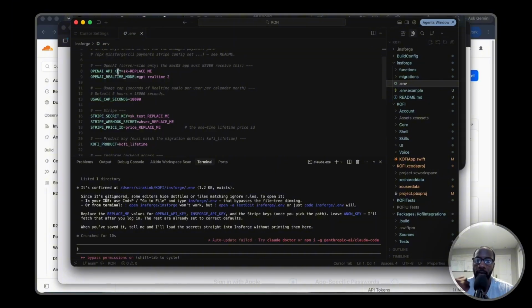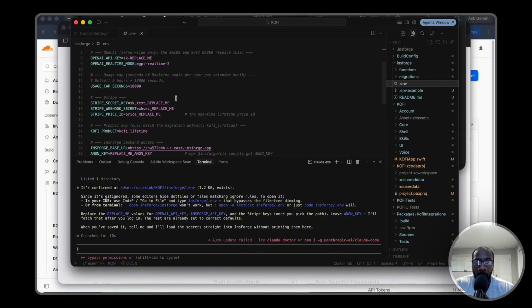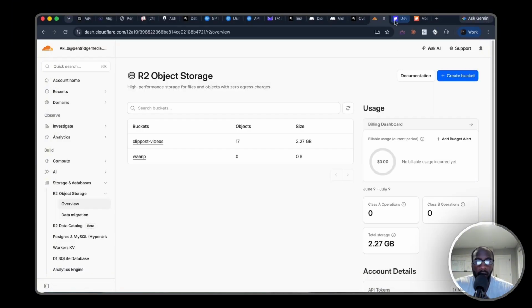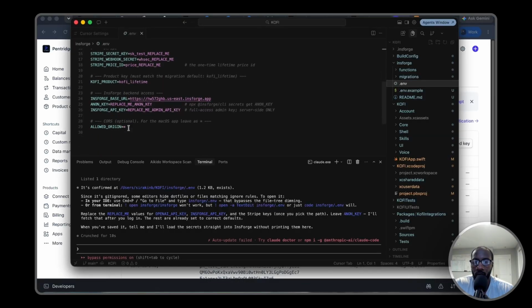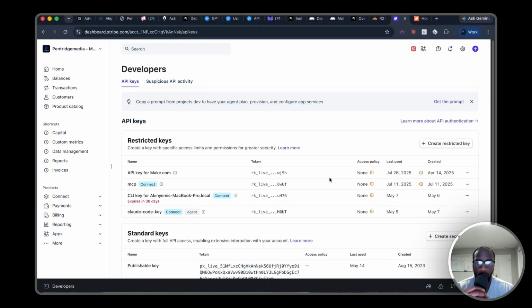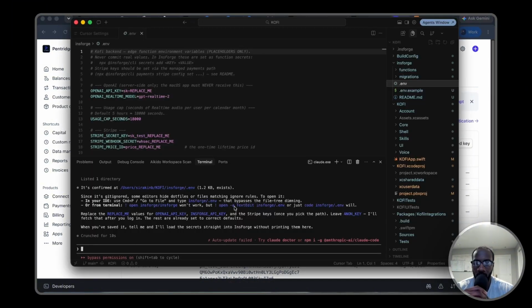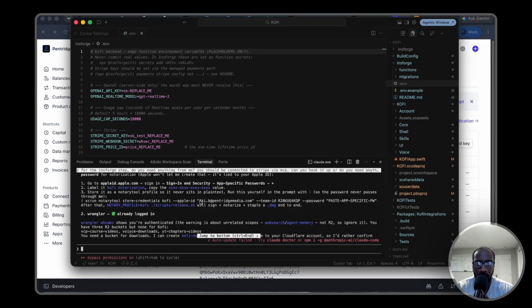We have the OpenAI API key. We can add the Stripe credentials from Stripe. We'll just get that from the developer area within Stripe. Then in InsForge, we'll provide the CLI information again for InsForge. All right, and we'll do the app specific password first, which is what was listed up here in the beginning. That's going to be this line right here.